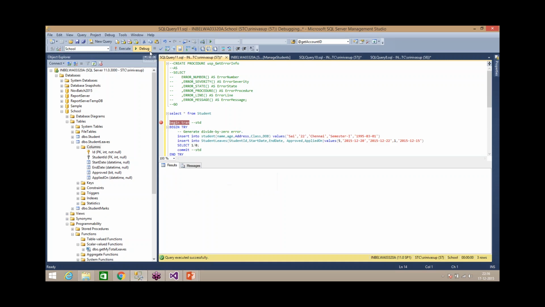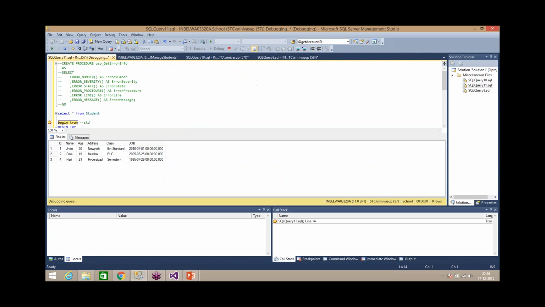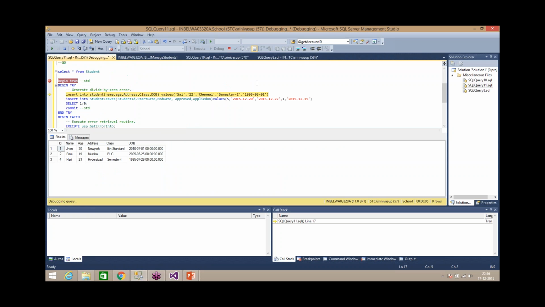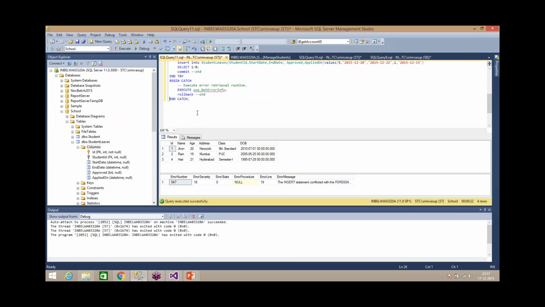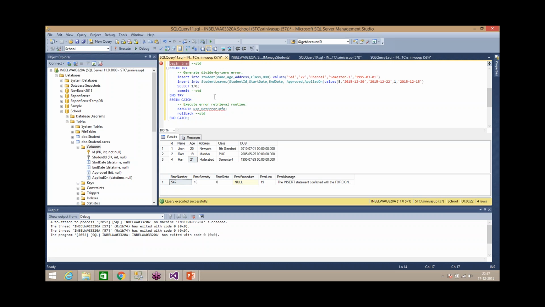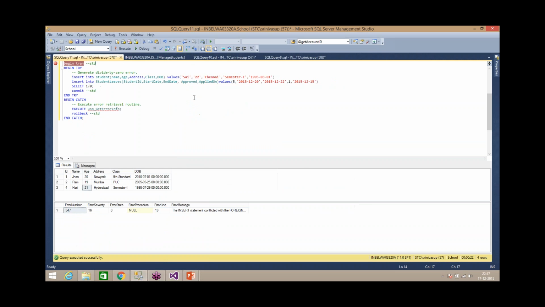So select star from, there is Hari, then begin transaction. That insert happened, but there is no data. This insert also happened, but some error was raised: insert statement conflicted with foreign key. Okay, rollback. So there is no data, even though we have the statement, it is not inserting the data. Okay, got it? These are transactions which are used to support your ACID properties of isolation and data integrity. Any doubts?